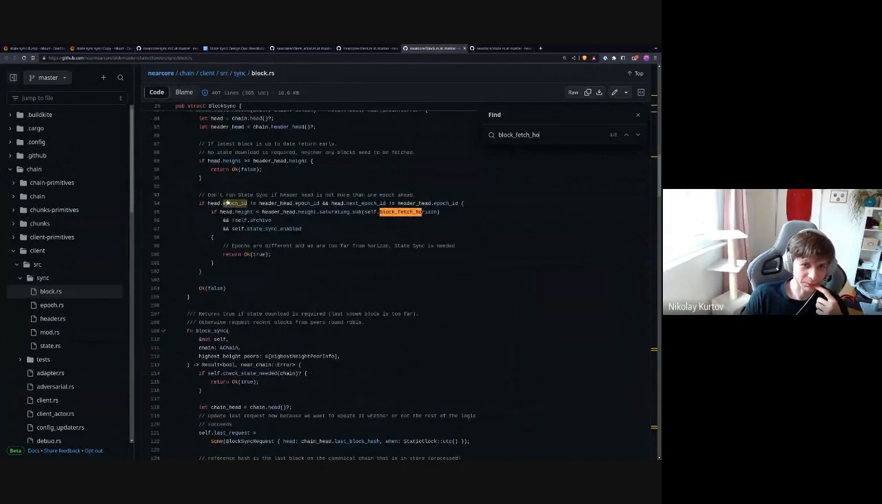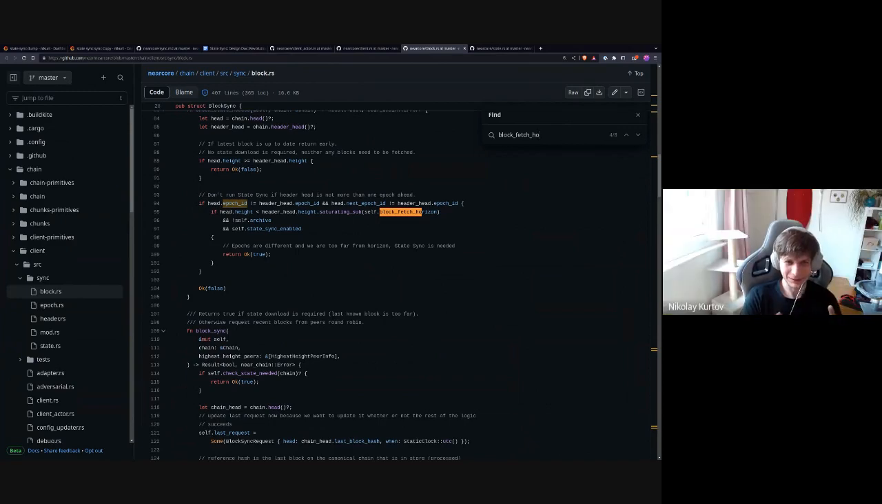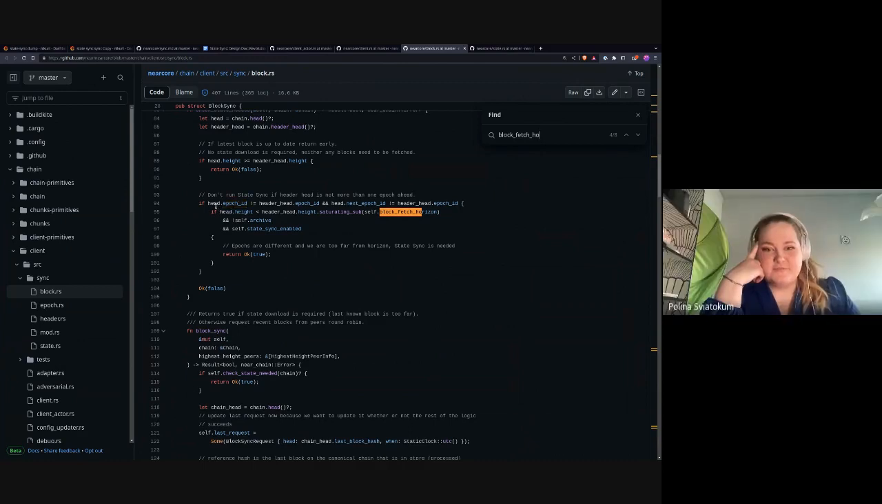It says that header head and head are at least in different blocks. If I read this correctly, header head is at least, sorry, not in different blocks. Header head is at least in 2 different epochs. Like not in the next epoch, but at least in the next epoch. That's what I'm reading.